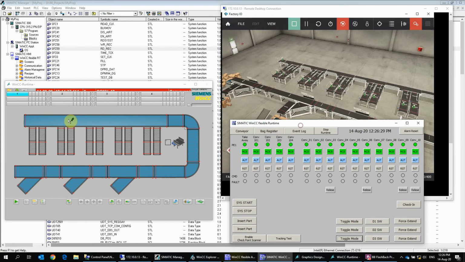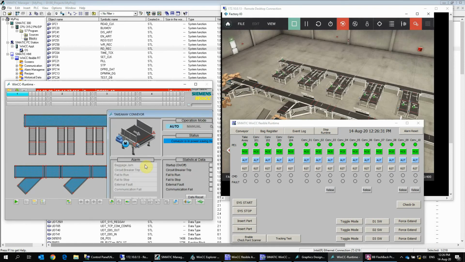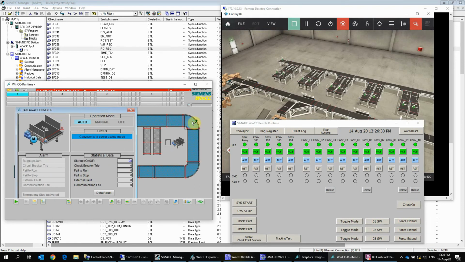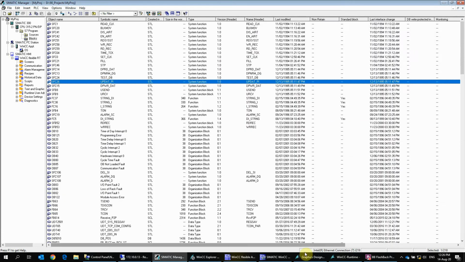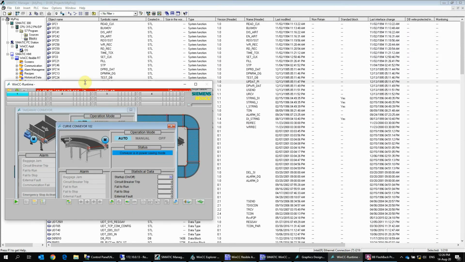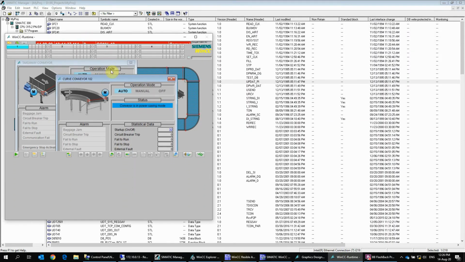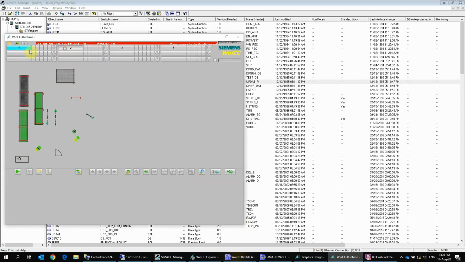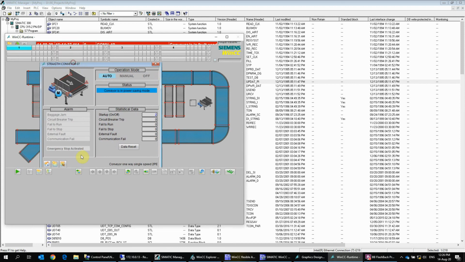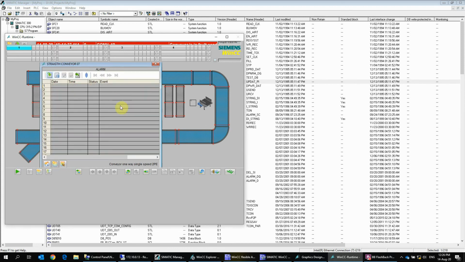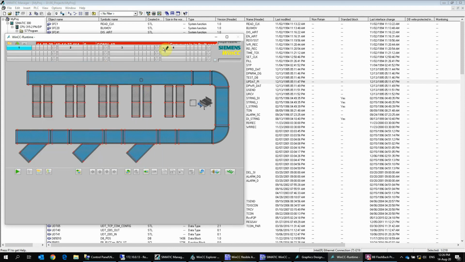In WinCC we actually have the faceplate here. You can have different faceplates for different functions. You can do this also, so like this, and even in the faceplate, different kinds of faceplates.